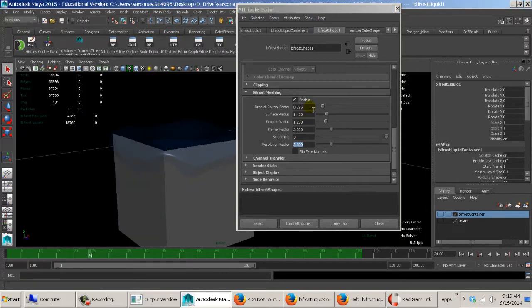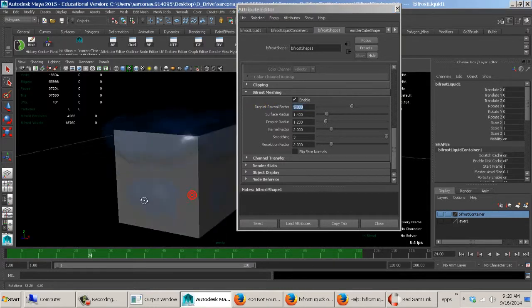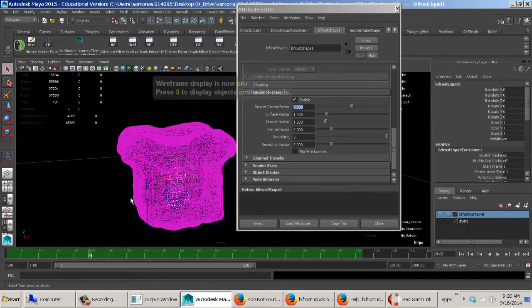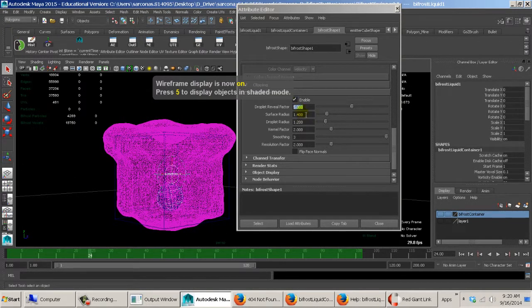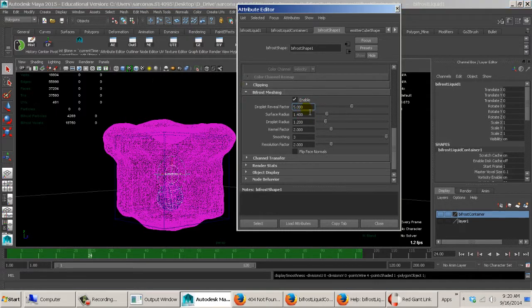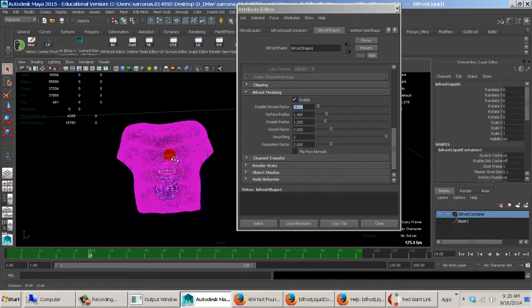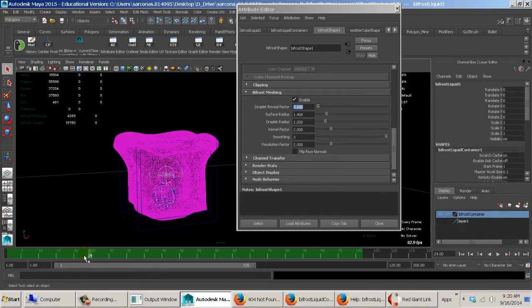Okay, so the lower this number is, the more likely it's going to reveal droplets. The higher the number is, the more stuff is just going to kind of blend together into one shape. Okay, so there's that. And if I change this to 0.1, you can see we're more likely to have droplets inside here.